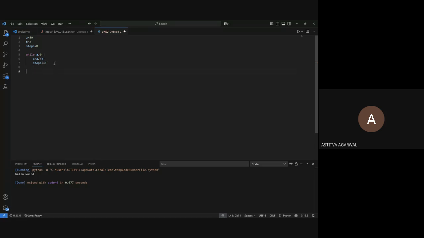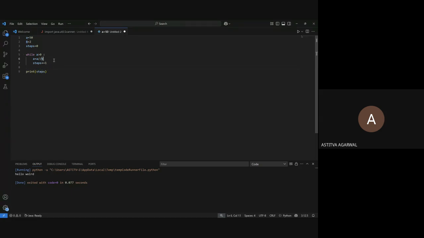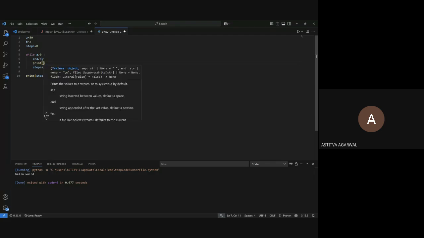And after that, we have to print steps. Then also we will print A here. We will print for checking what this while is doing. So we will print A and then print steps.